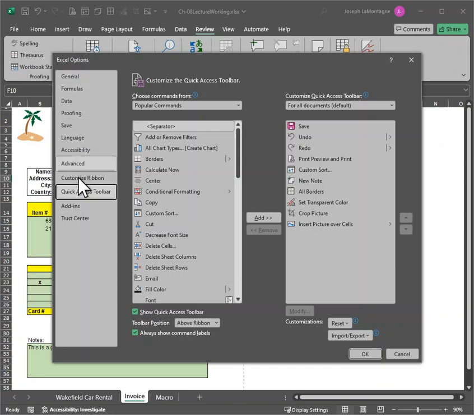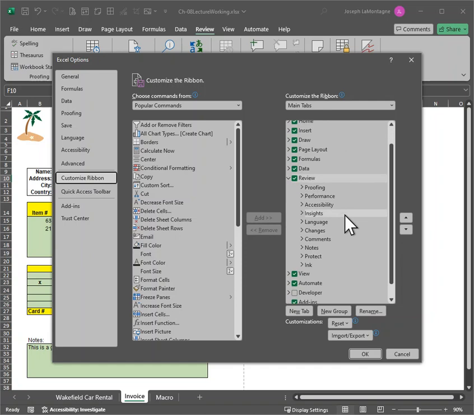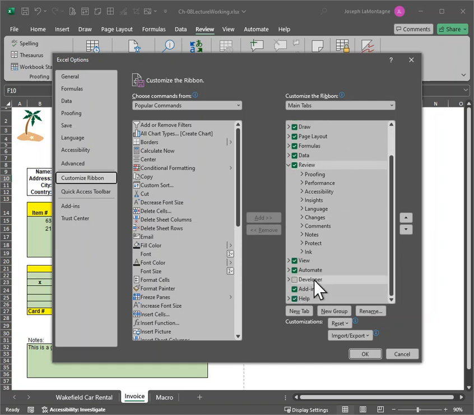So over on the left-hand side, you'll see there's all sorts of options. I want to click on Customize Ribbon. And basically what I need to do over on the right-hand side is scroll down until I find the Developer tab. And you'll see that all of these other tabs have little check marks in front of them. So let's say you never used the Draw tab. So you could deselect it. Those functions are still available. It doesn't remove them from your system. It just doesn't make it available to work with.